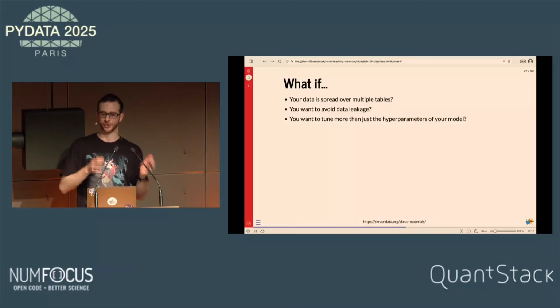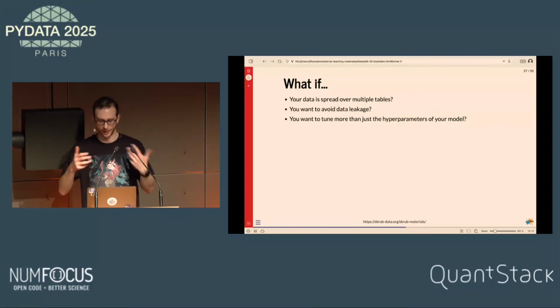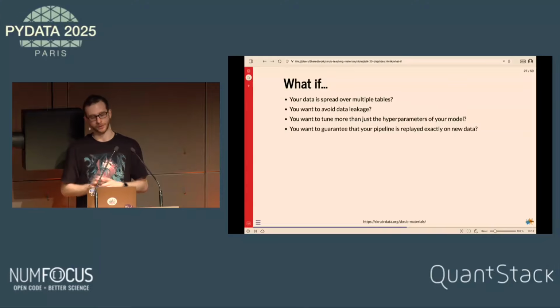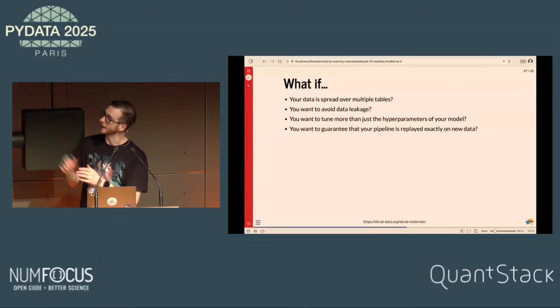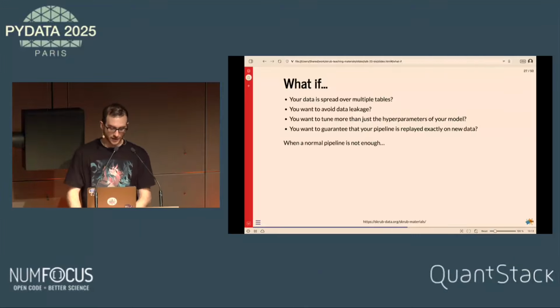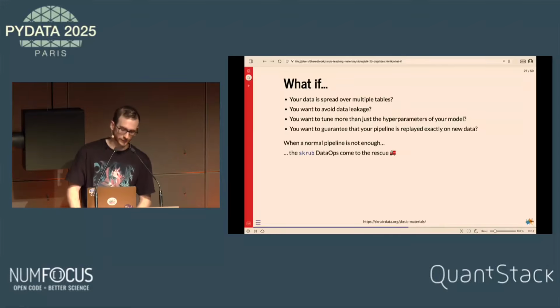Like you're not sure if a choice that you've made in your processing is useful or not, or maybe you want to tune how you're doing a specific operation. How do you guarantee that after you've chosen all the parameters, you replay exactly the same operations on new data? When a normal pipeline is not enough, the Skrub DataOps come to the rescue.